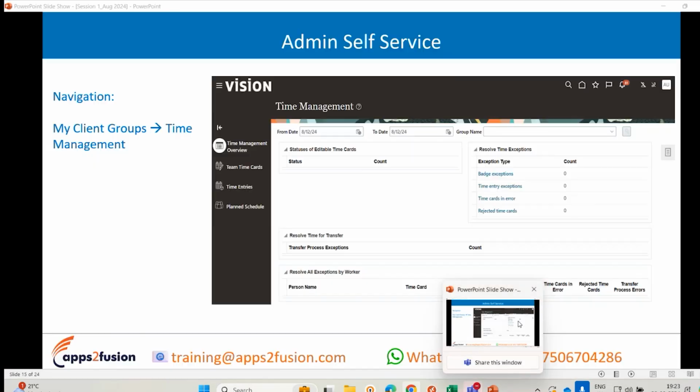This is still loading. Change the browser. Okay, till it loads, let's get back to our slides.